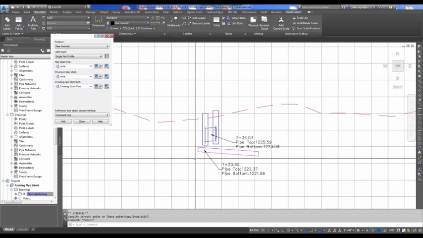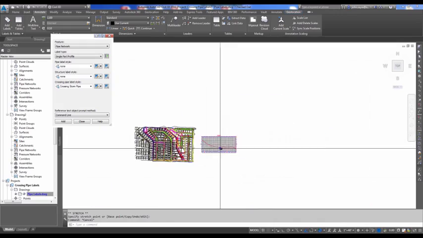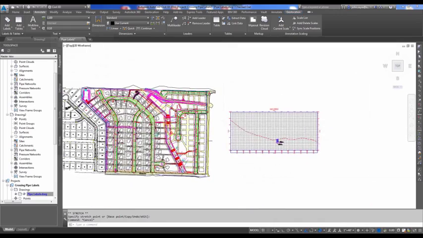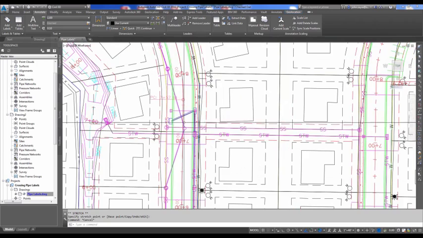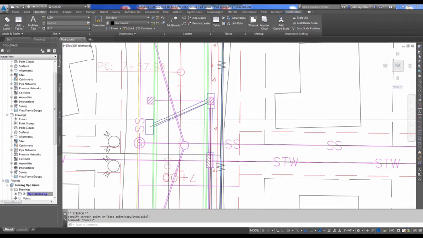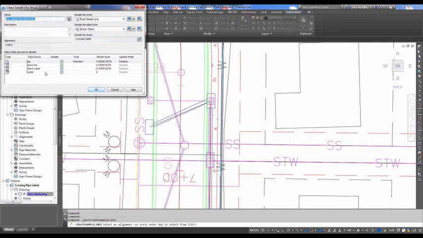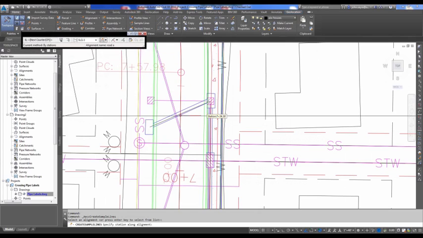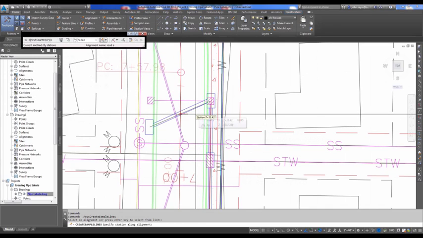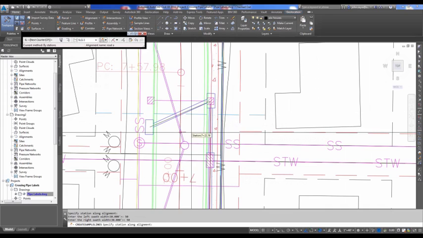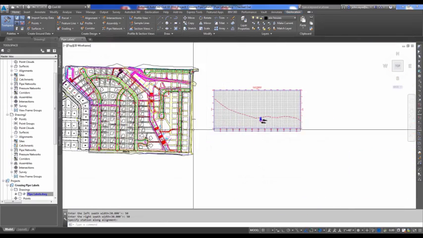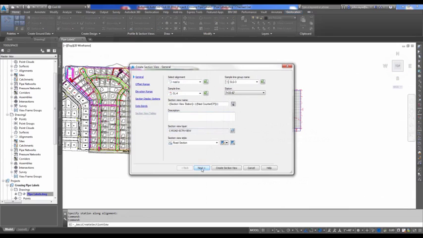Now we can not only add these labels in profile, but we can add them in a section. So let's look at that. Let's go up and add a section view real quick. This is a pretty busy area where we pulled those pipes before. So let's go ahead and add a sample line. We'll do it off of the center line alignment here. Go ahead and select the defaults. I'm gonna pick right here where it's crossing that sewer and the storm. We'll go 50 foot right, 50 foot left. And it gives me my sample line. So I'm gonna throw a section view out there of that station.